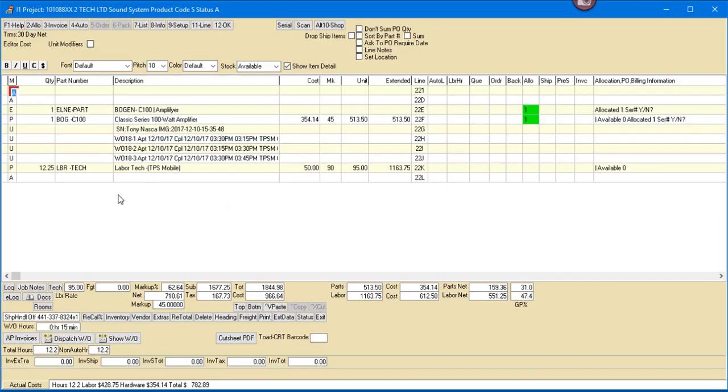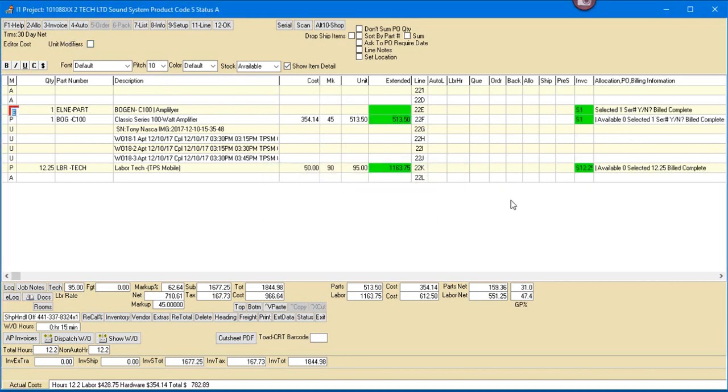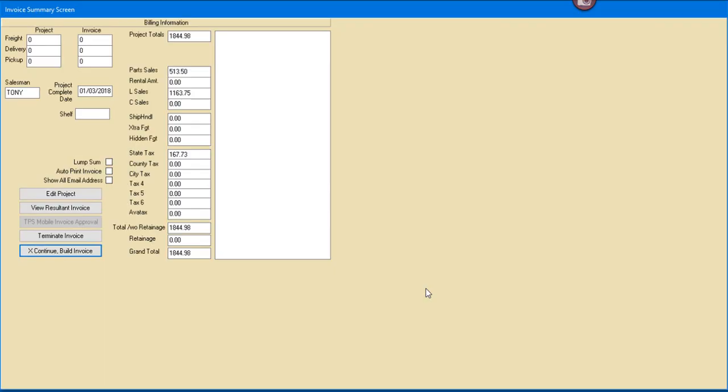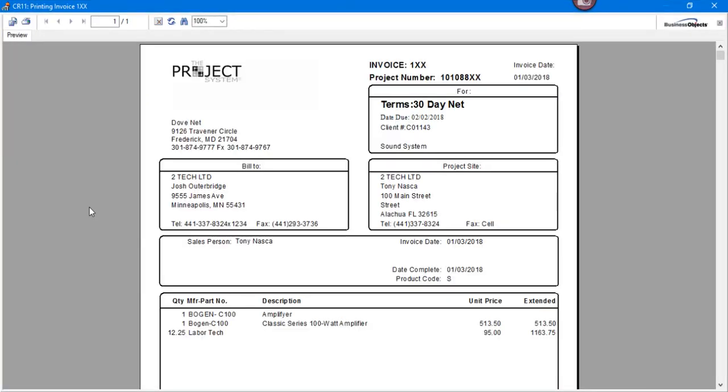We can do line-by-line billing, so I can just say select all these items. Notice these have been allocated from stock, so from when the service ticket was created, the items were allocated and then we have no more inventory left. And I can just press the auto key and select the items, and just that fast, I've just selected the items. So we have an $1,800 service ticket, an $1,800 invoice just like this, and we exit the project like so. We can view the invoice before we lock it in like so, and generate our invoice just like that.